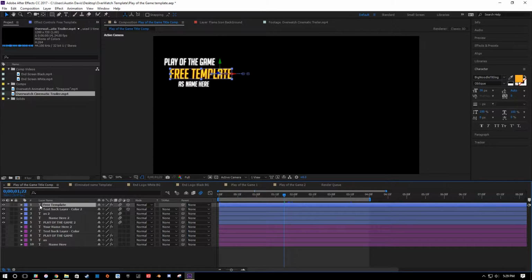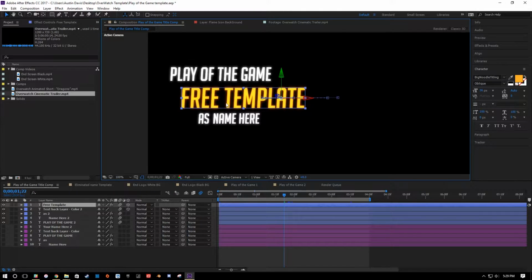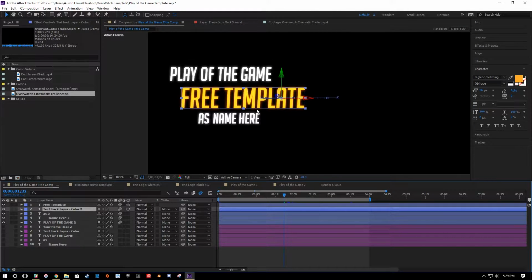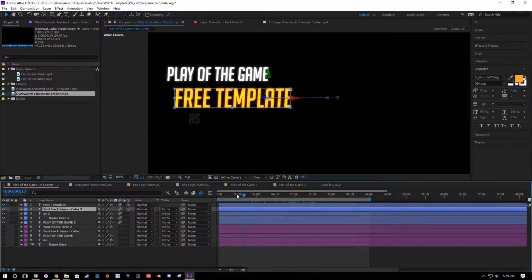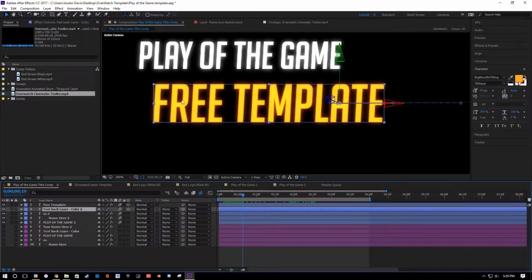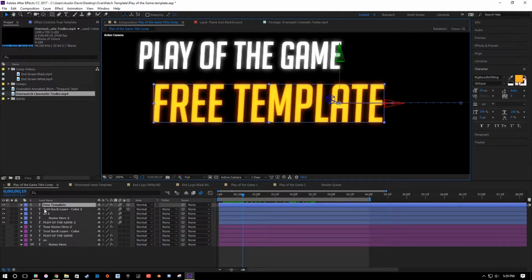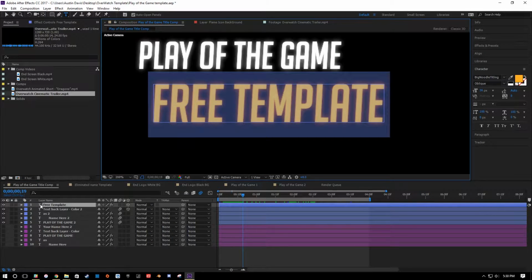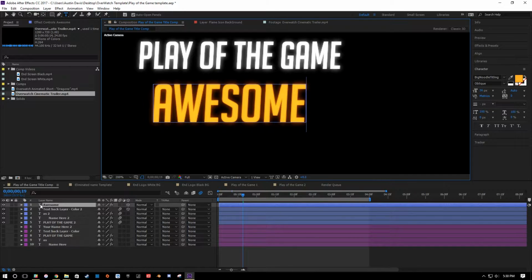There's this free template, which is going to be your primary edit layer for the orange text here, or the yellow text, which adds a bit of glow to the layer here. So free template, and it makes this glow kind of overlay animate onto this layer. To change the text here, all you have to do is double click on free template, or the free template text layer, and change it to your name or someone's name.